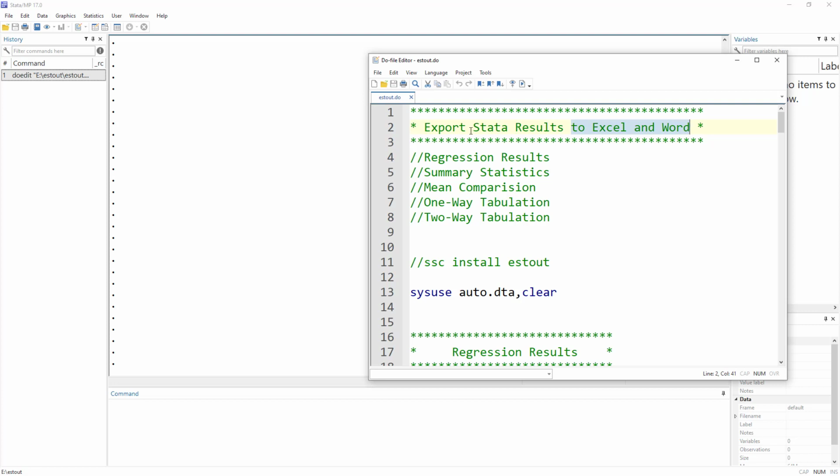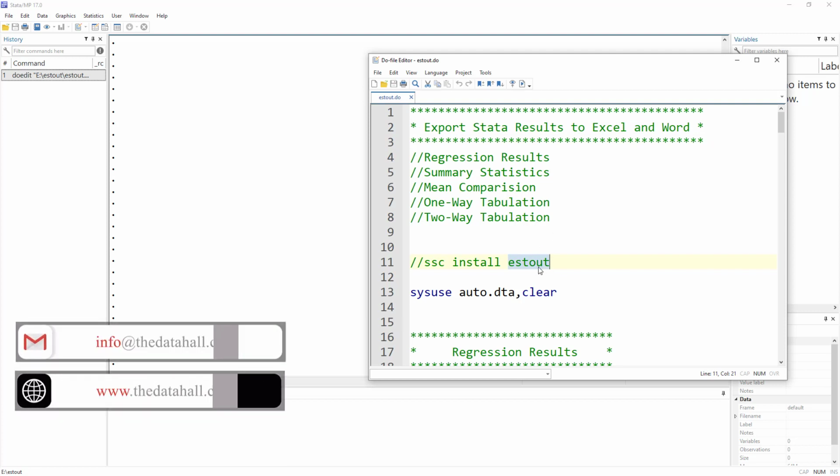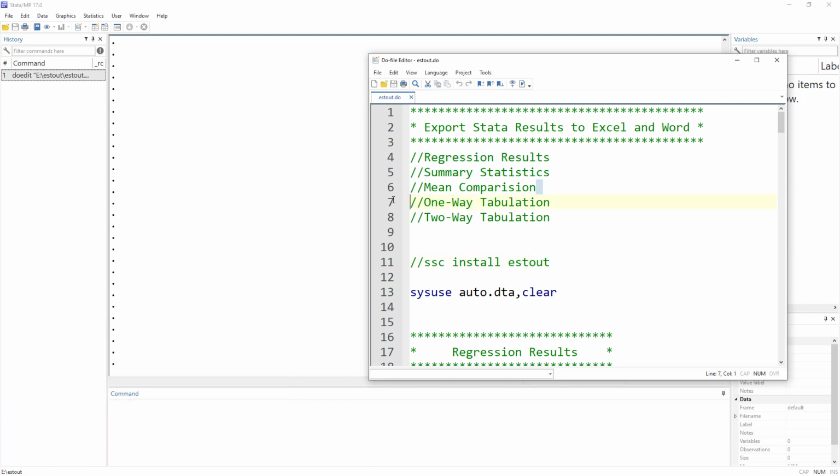Now, we have already covered multiple commands on our channel. We do have videos on them. There is a video on outreg, asdoc, etc. But this specific series is going to cover the estout command. It is rather a package of commands. We are going to cover regression analysis, summary statistics, mean comparison, one-way tabulation, and two-way tabulation. We are going to see how each of these analyses can be done and its results exported to an Excel or MS Word file.